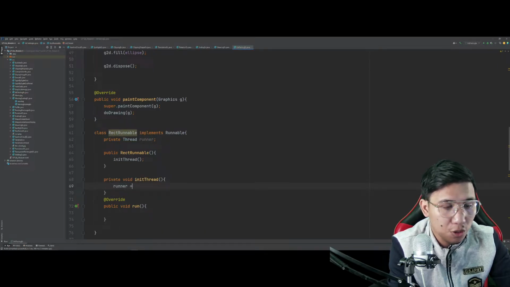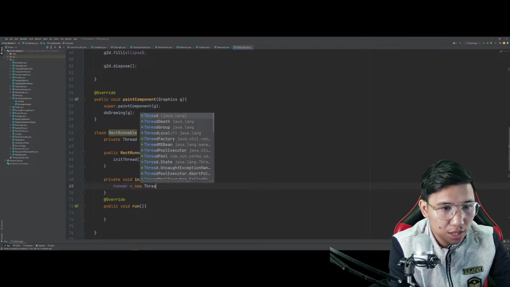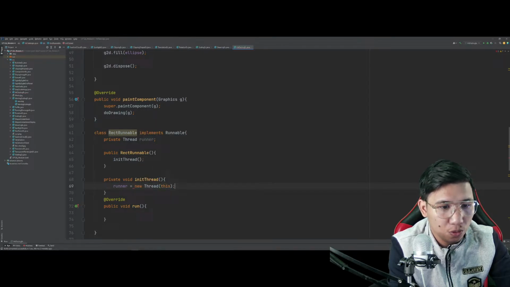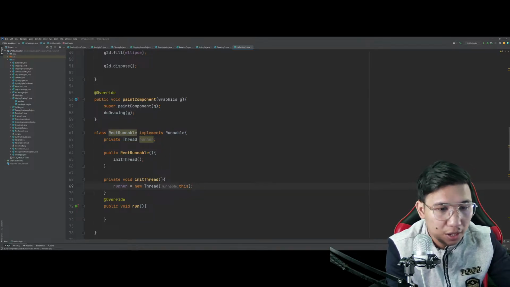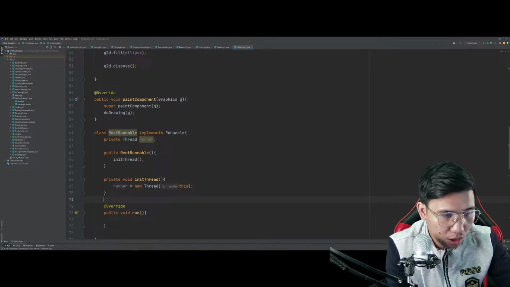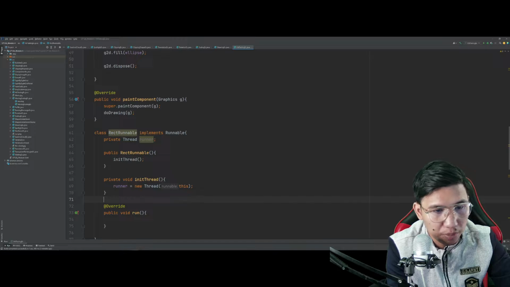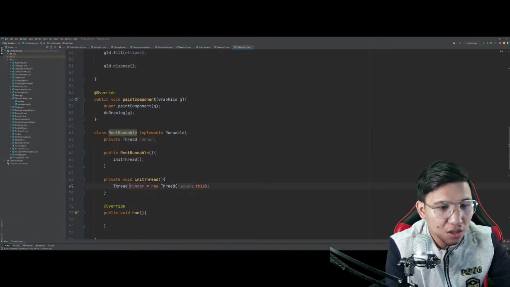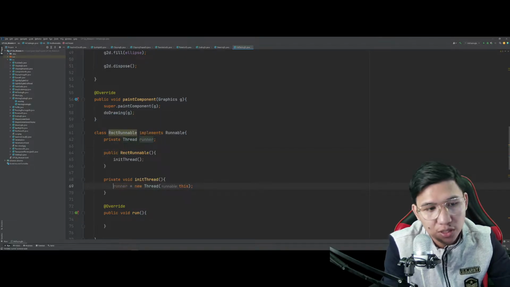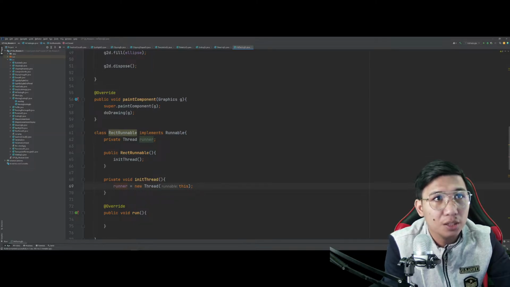So, I'm going to use the runner. I'm going to set the thread to itself, referencing itself. Whenever you are creating a Java program with threading, it's important to at least instantiate them first, using the Thread object. We could also write Thread runner equals new Thread, but since we declared it as a variable, it's okay.